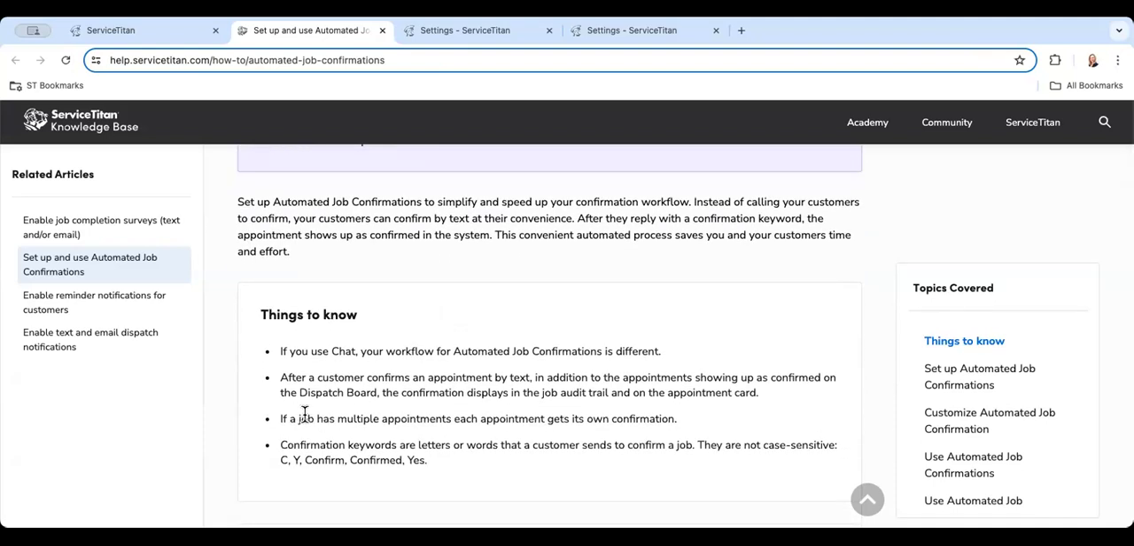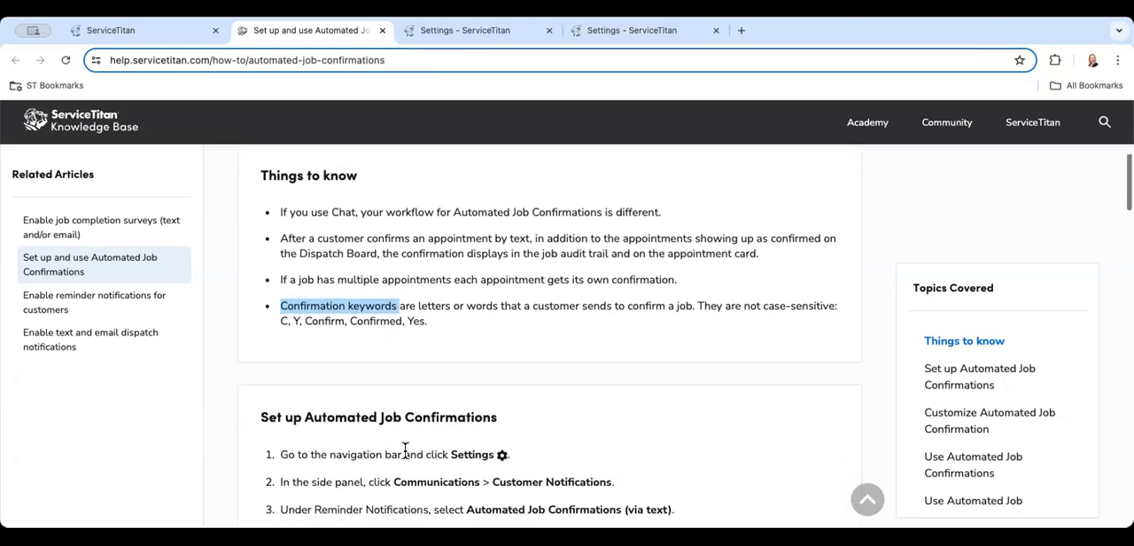For example, what happens if my job has multiple appointments? Each one gets their own confirmation. What are the confirmation keywords or letters? So all of that's listed within here, as well as how to set this up, but I'll also look at this with you too.